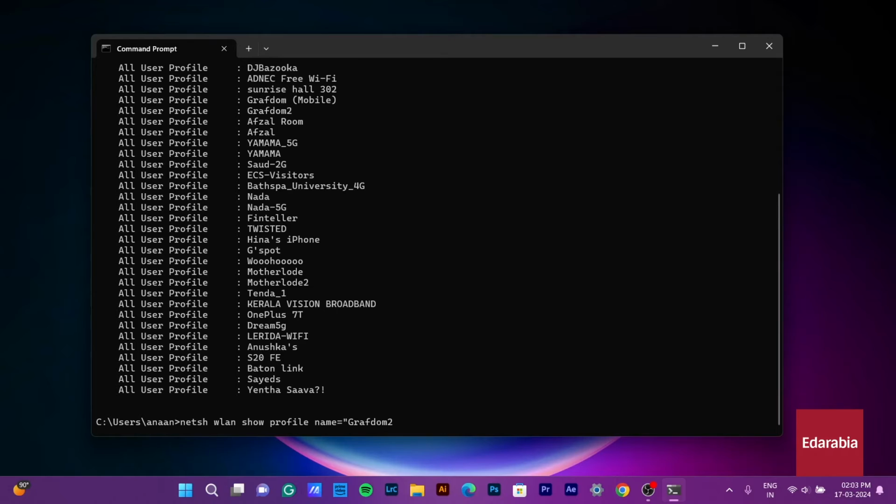Once you've entered the name, close the quotes. Next, enter key equals clear to reveal the password. If we omit this, it'll only indicate whether a password exists, which isn't particularly helpful.